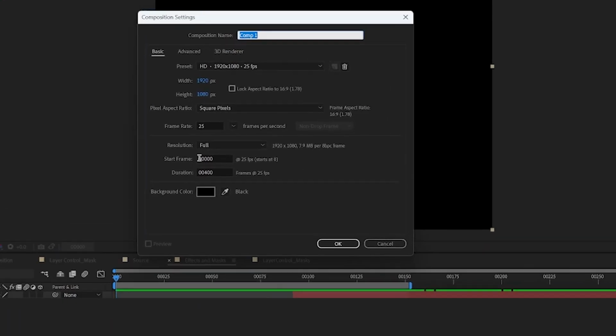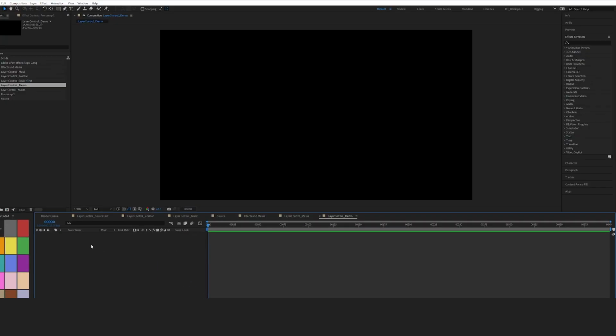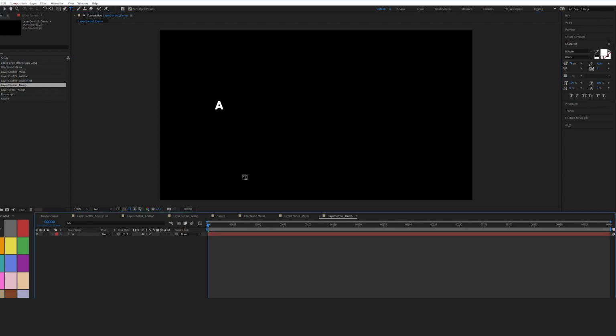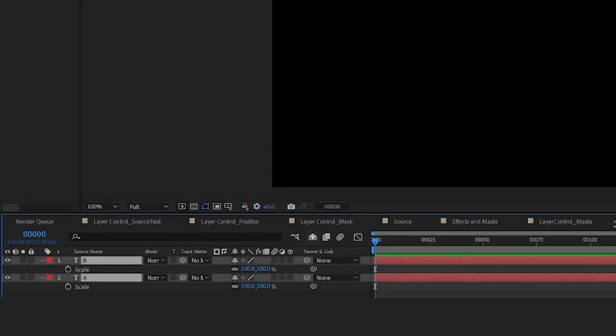So I just need to set up a comp. In this HD composition, I'm going to create two text layers. One is layer A and the other one is layer B. Let's make both of them a lot bigger and align them with the comp.